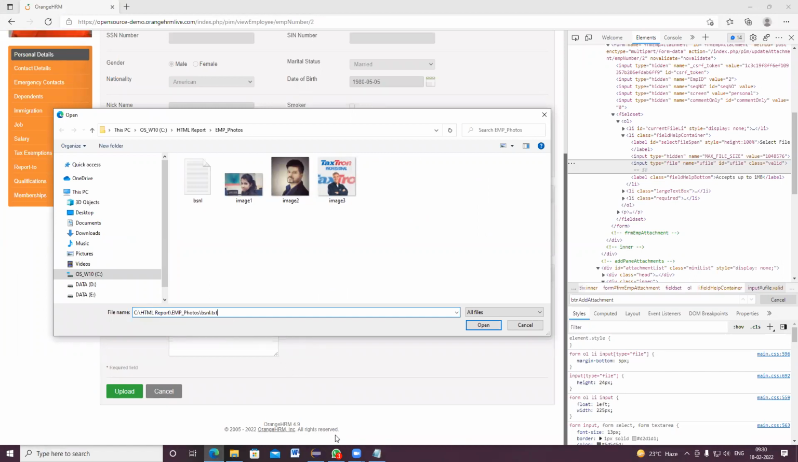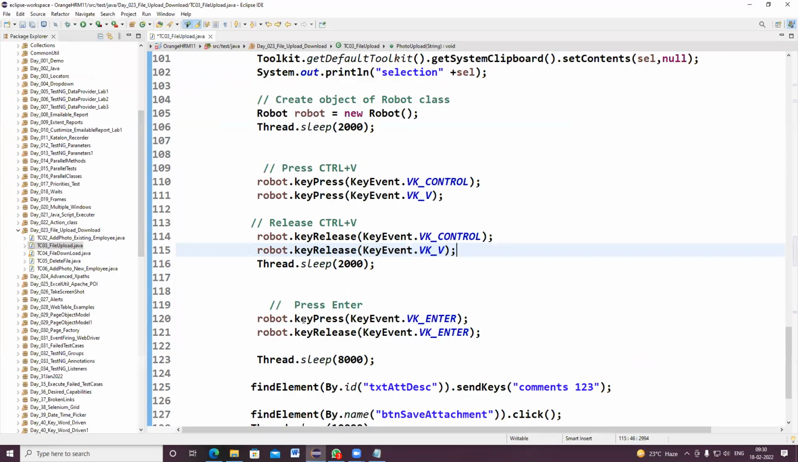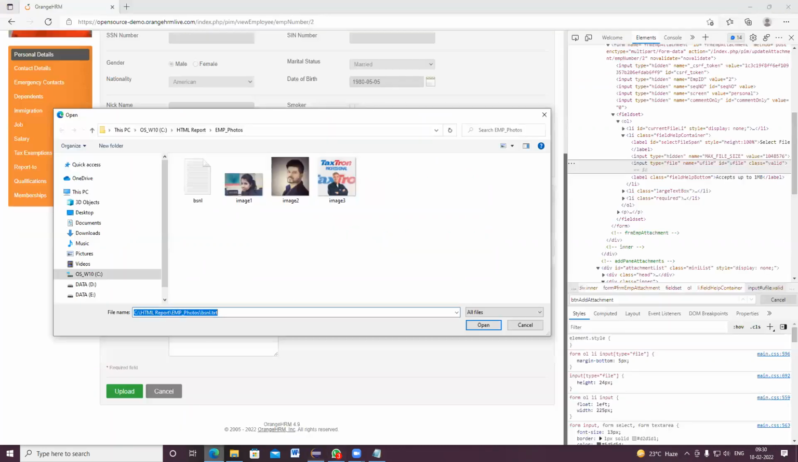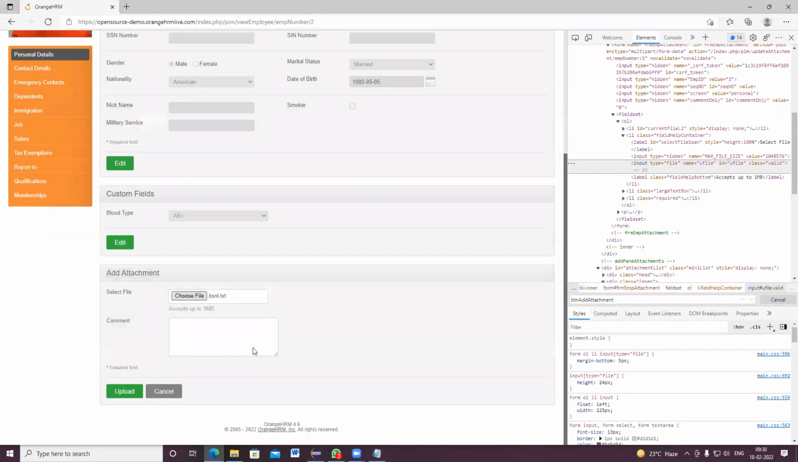And after that I want to press the Enter key. So robot.keyPress and keyRelease with KeyEvent.VK_ENTER and KeyEvent.VK_ENTER, so that the Enter key action will be performed automatically. So here I'm pressing the Enter key. That's it. The file was uploaded.